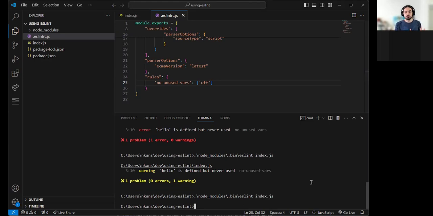So this approach here is pretty much very common across all the rules. If you need to change any rule, you just go here under rules, add the property for the rule name, and then some array. And then the first is usually whether you want it error, warn, or off.